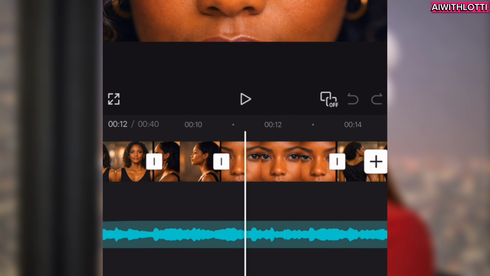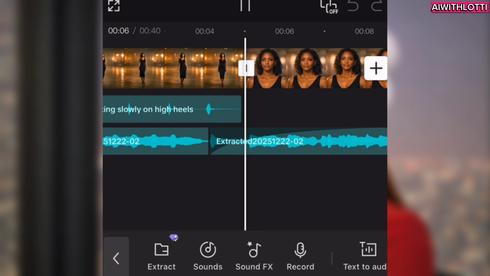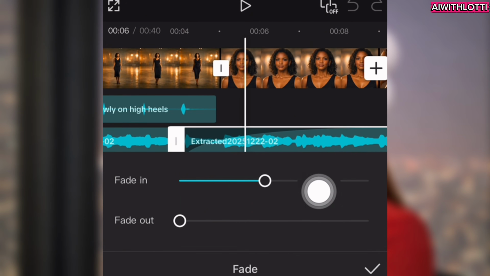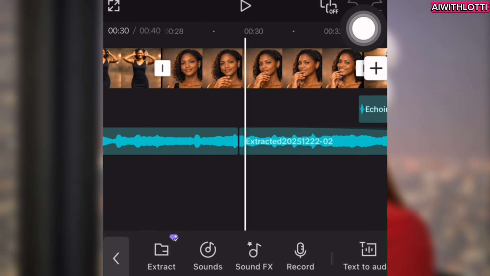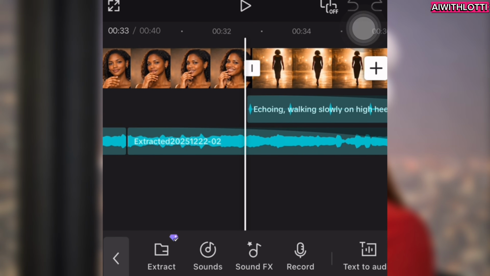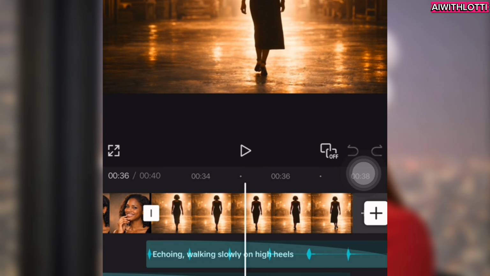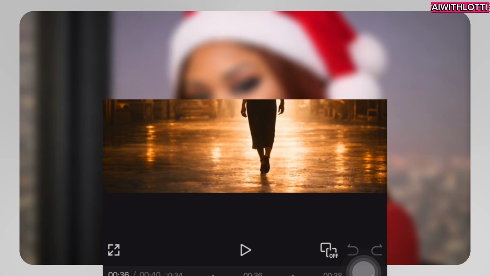If you're wondering how I made the music kind of fade in, you just click the music track and then click on fade right there at the bottom. And you can choose either the music to fade in or fade out. I made it fade in right after her heels clicked. And then I also did it at the end, but I made sure a black screen and her heels faded off along with the music. And that's how I created this video with a prompt.